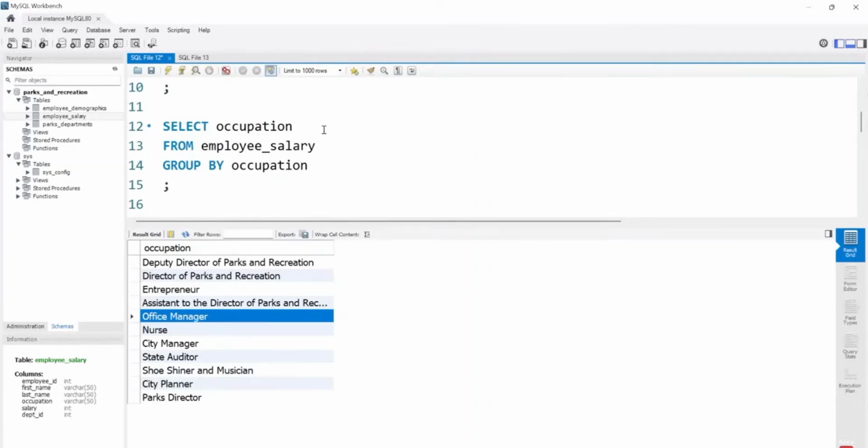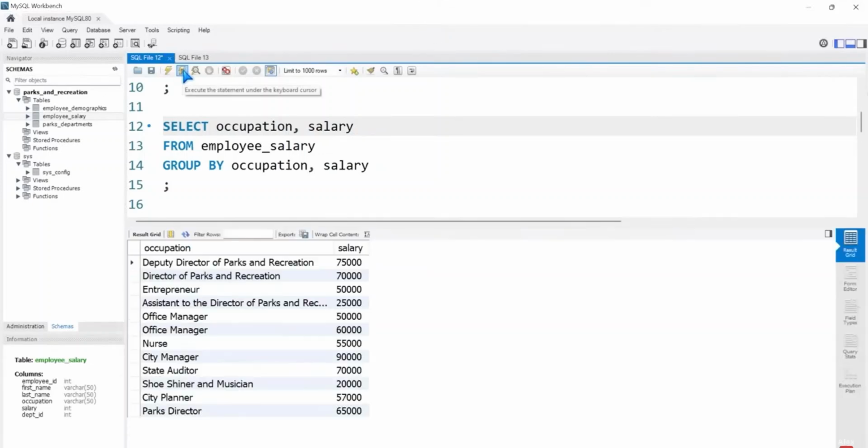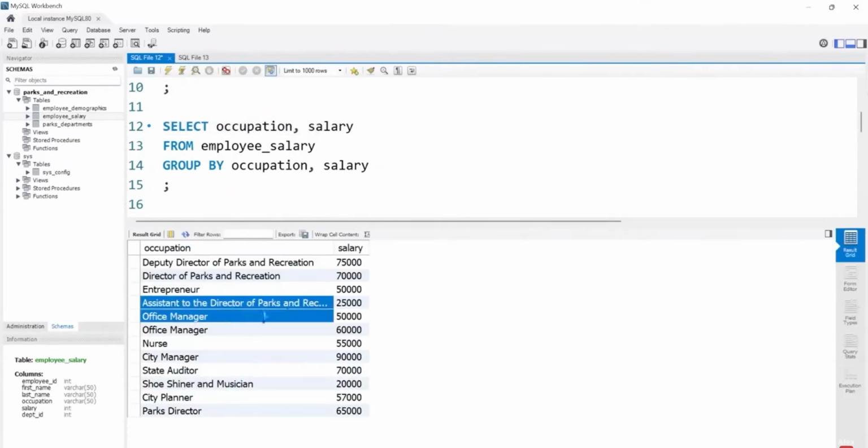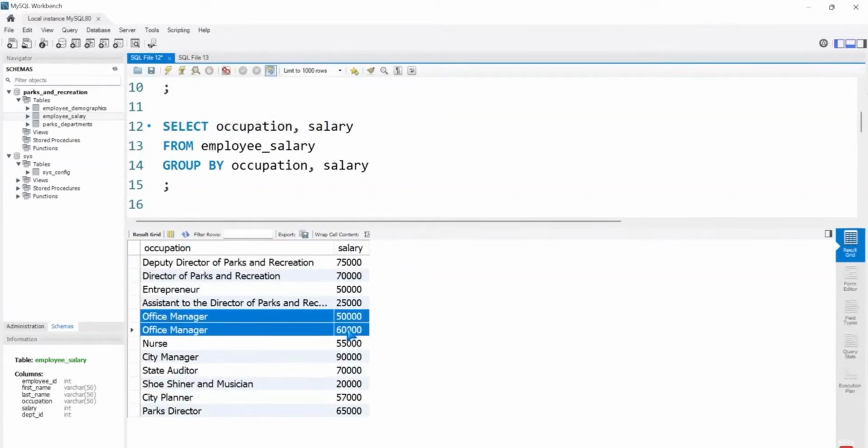Let's say we also want to group on the salary. Let's say salary. Now we can group on multiple. So we're going to say salary like this. So we're grouping on the occupation as well as the salary. Now let's run this. You'll notice that we have 2 rows for office manager now. This is because this salary and this salary for those 2 employees are different. We have 50,000 and 60,000.